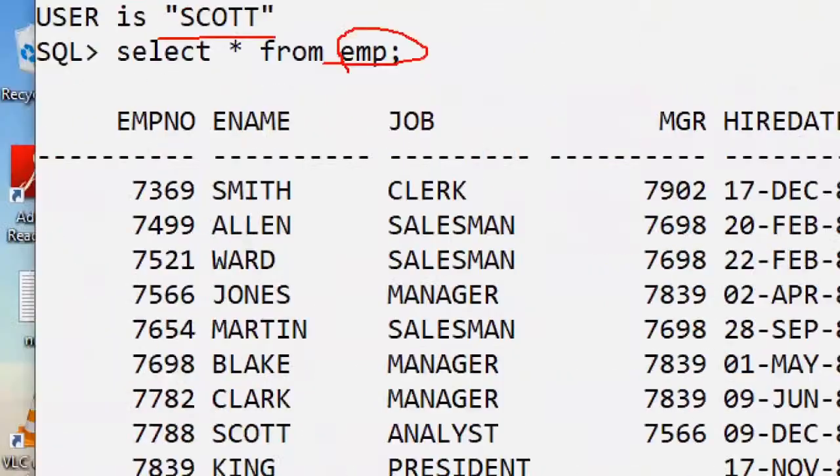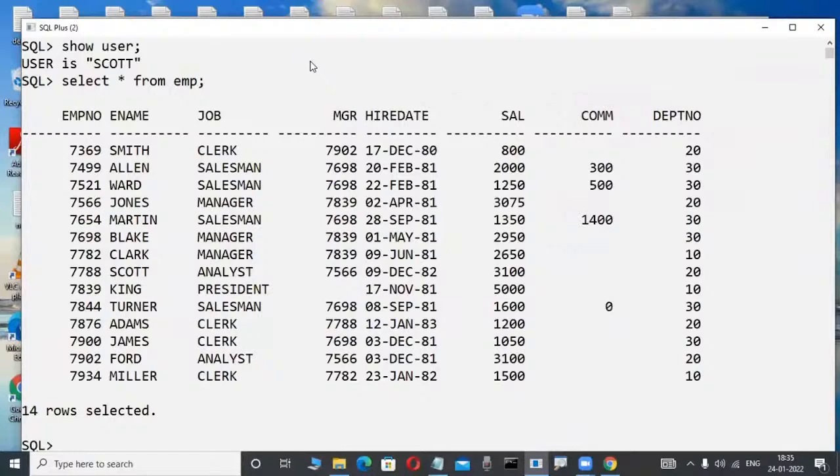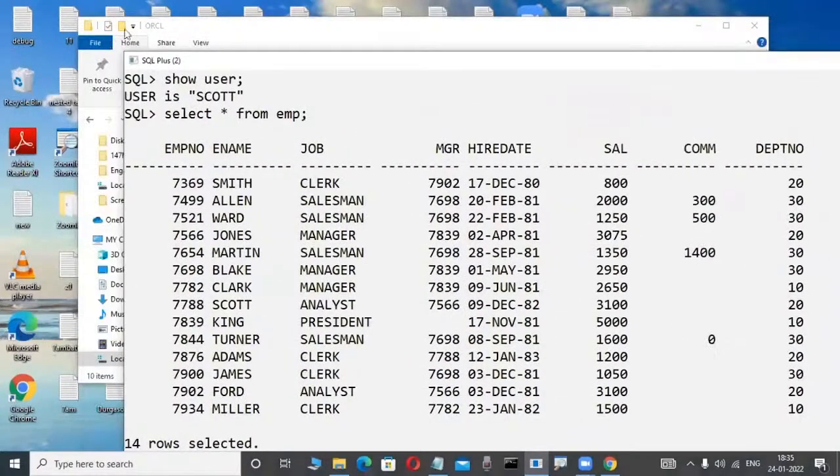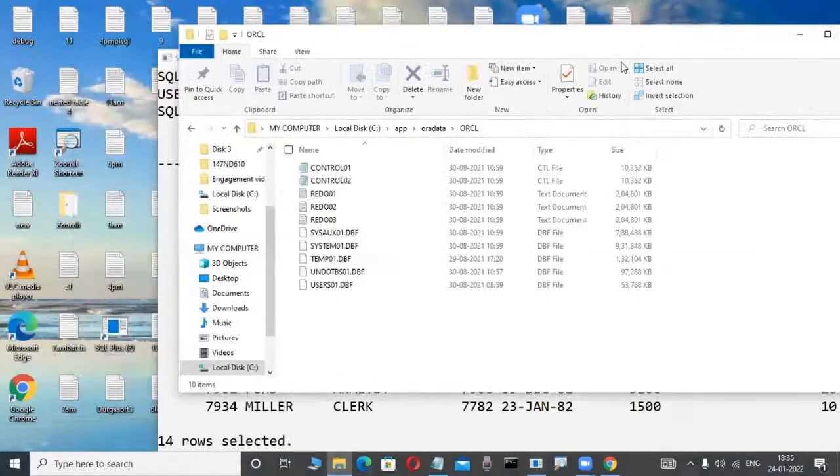Now suppose here, check it out, observe the screen. You will become familiar with all these things in the future. One minute only.